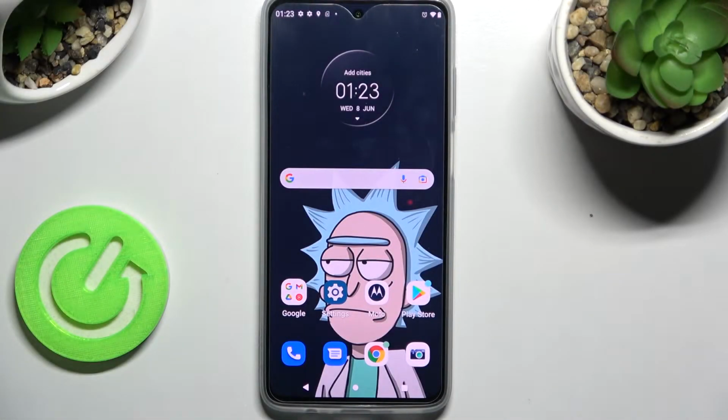Hi! In front of me is Motorola Moto G52, and today I would like to show you how you can turn on or off auto rotation on this Motorola.